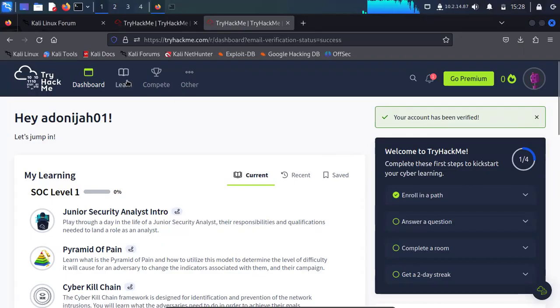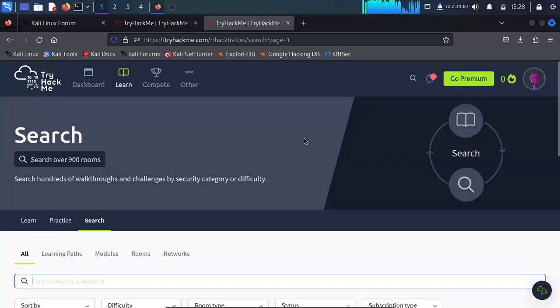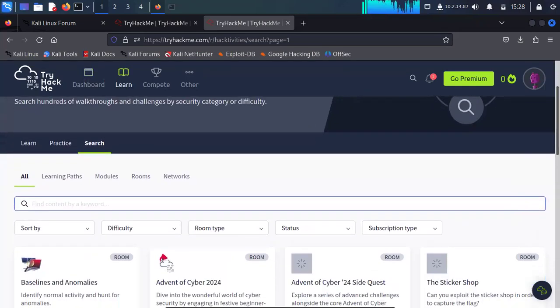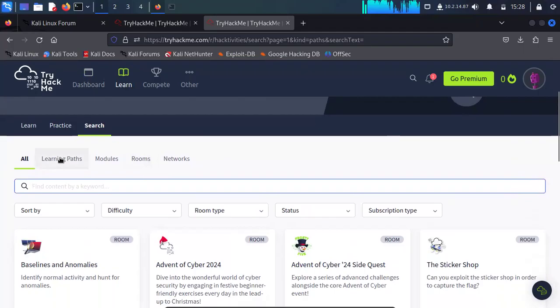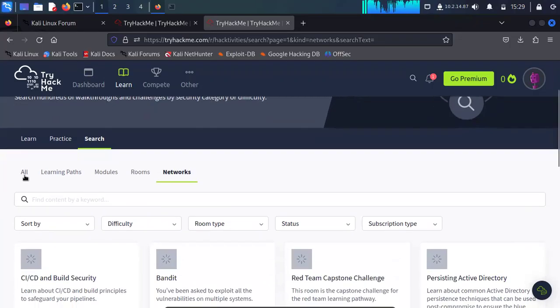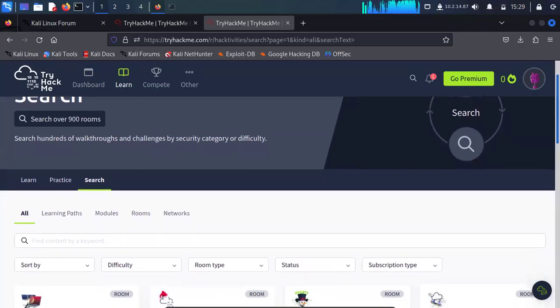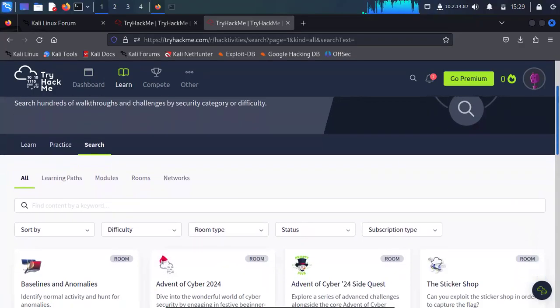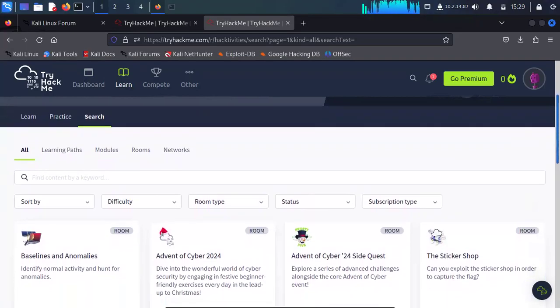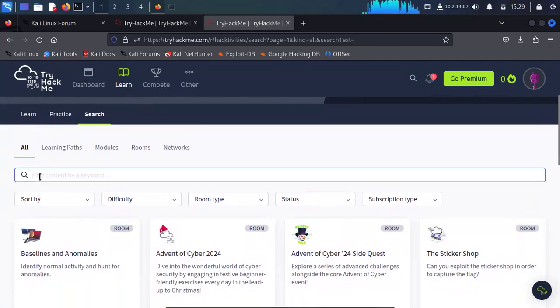So now, how are we going to search for modules or rooms in TryHackMe? You come to search here, and then you scroll down. You can search on learning paths, modules, rooms, networks, and all those. For us now, we're just going to search on all, because all is going to go through all the learning paths, modules, and rooms, and give us results depending on the query you have entered. So here, let's search, for example, DNS.